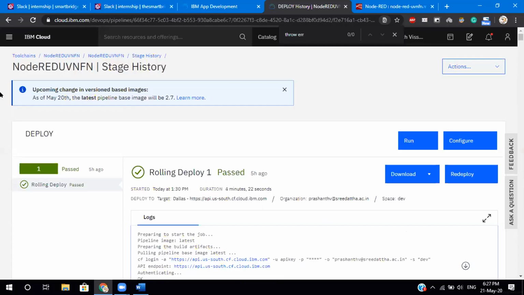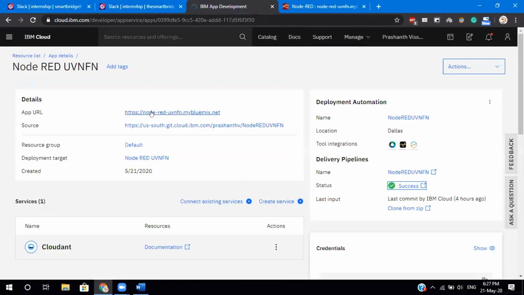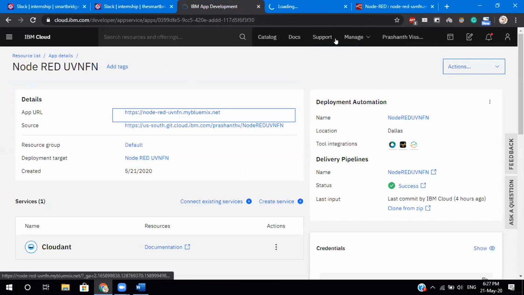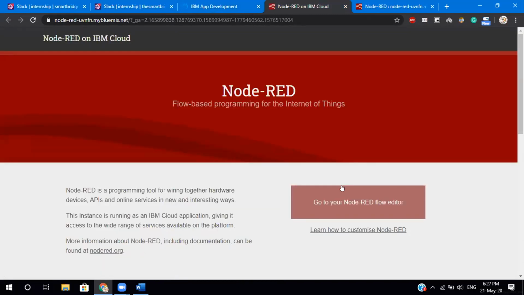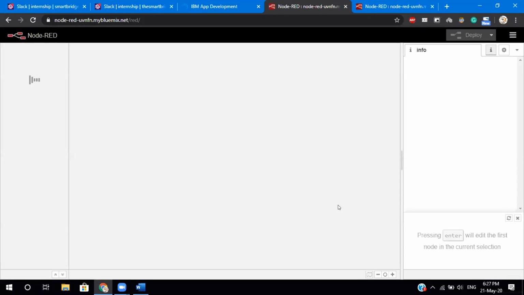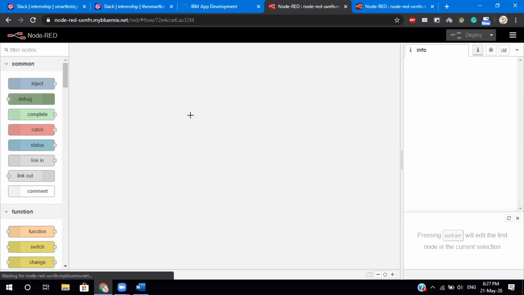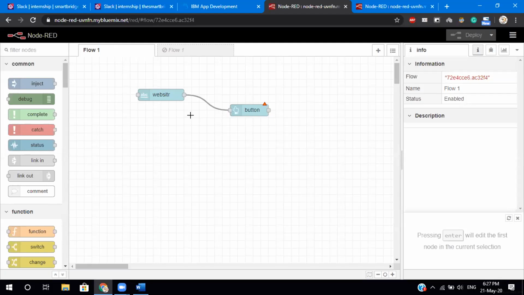So yeah, that is how you create a Node-RED service. And after you create the service, you will be able to run the URL from here. This is your app URL. You can click it, and you can click on go to your Node-RED flow editor, and it will ask you for just a simple account creation kind of thing. You'll be prompted to give your username and password. You may or may not use that. So this is how you create a Node-RED service.